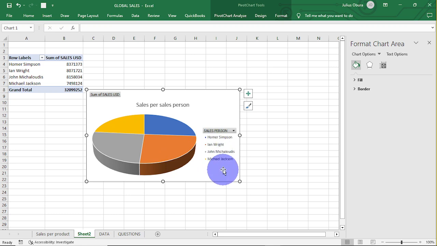Beside this, I can see my keys. The blue area denotes the sales for Homer Simpson. The orange area denotes sales for Ian Wright. All right, I'm poor at colors, but I believe this is gray. The gray color represents the sales for John Melodious, and finally the yellow color represents the sales for Michael Jackson. So these are our salespersons: Homer Simpson, Ian Wright, John Melodious, and Michael Jackson.